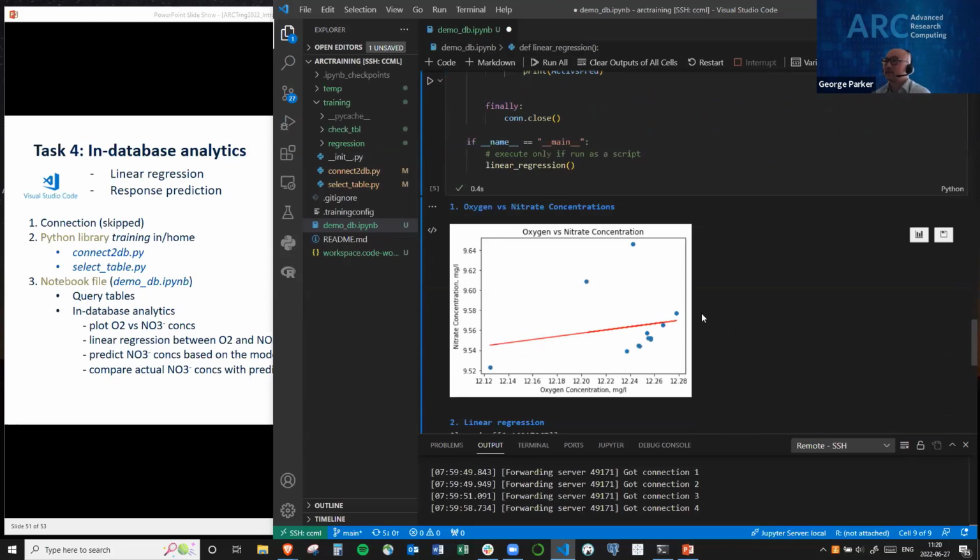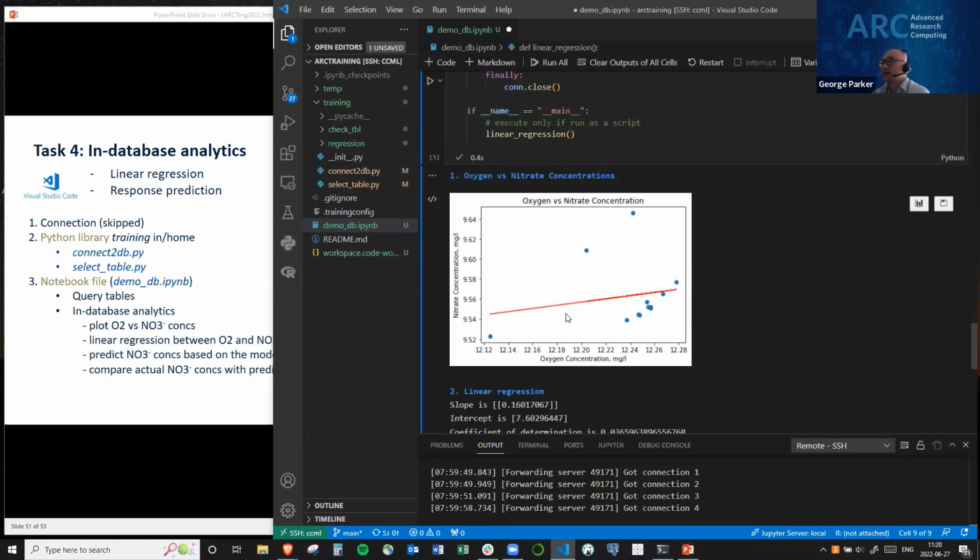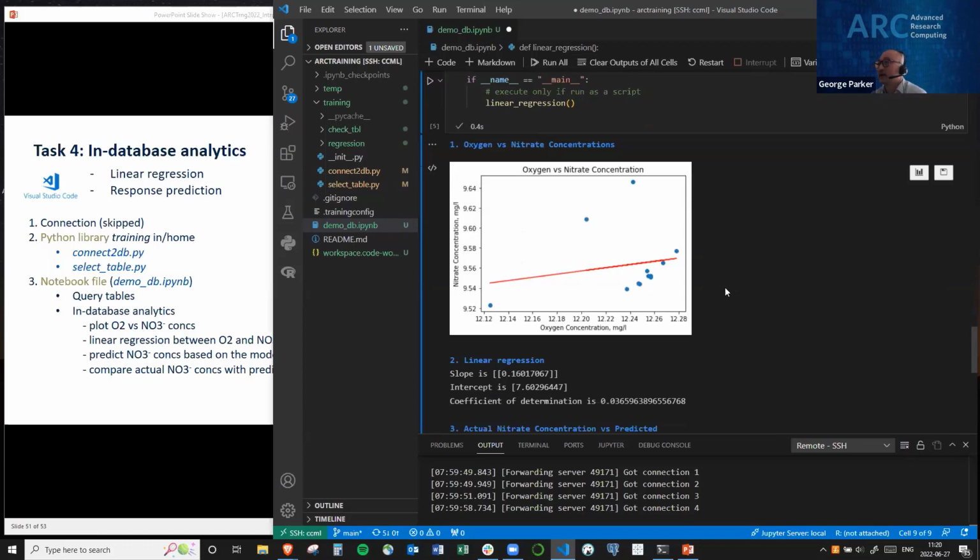I have a plot of oxygen concentration versus nitrate. And this is the linear regression line. It's terrible, but it's okay because these 2 sites are completely separate. So you wouldn't expect there's any linear regression between the data collected from 2 completely different sites.